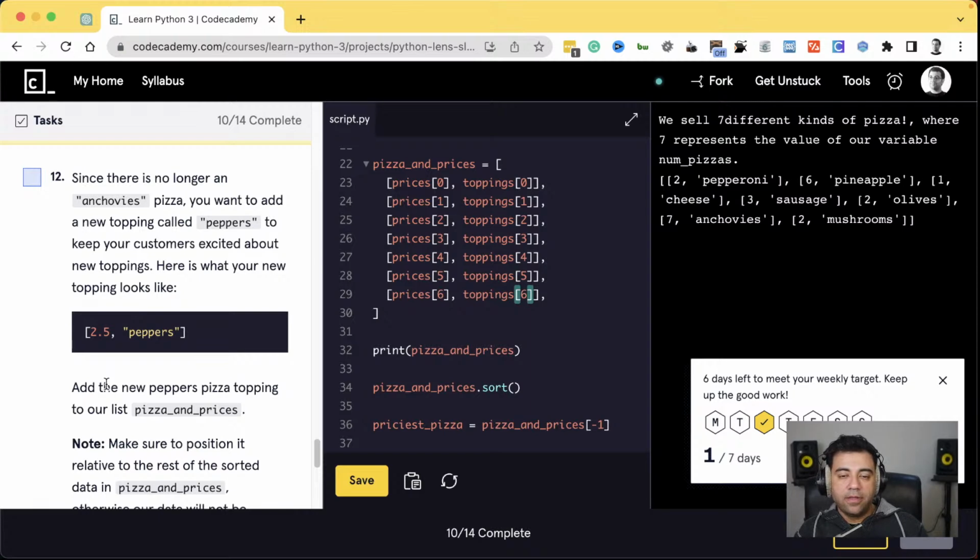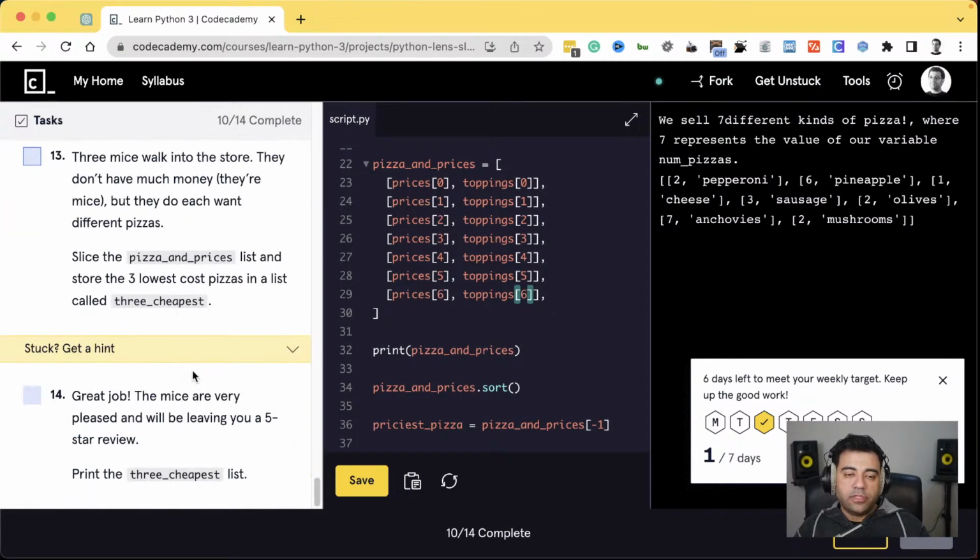Since there is no longer an anchovies pizza, you know what? We'll just do it tomorrow. I think we are good. The mice are happy, but we'll make them more happy in a few hours from now. I'll just keep streaming as we go. We'll just save it for now, and we'll get started again anytime soon.